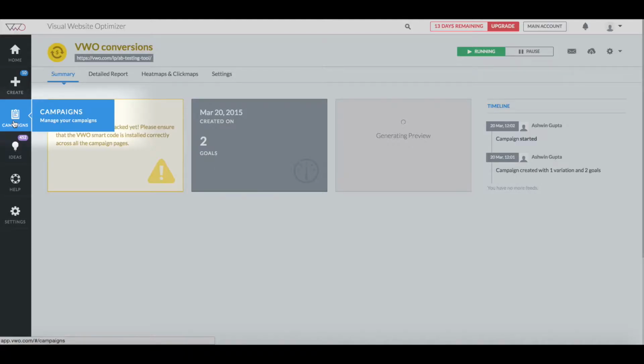You can keep a tab on your campaign by managing it under the Campaigns tab. Access it anytime to track reports, change settings, and much more.